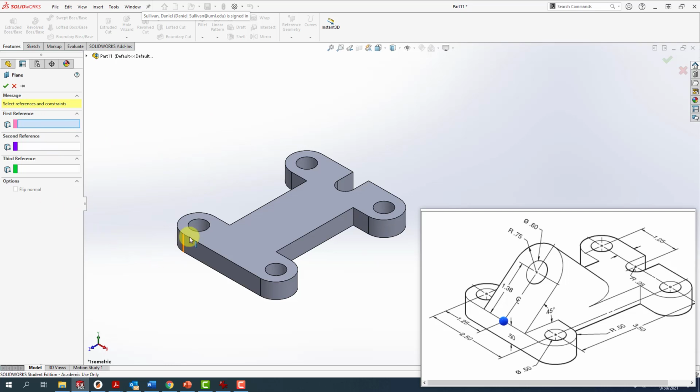Well, in this case, we're just going to select an edge here. That's going to essentially, think of it as the hinge that the plane will rotate about for our 45 degrees. And then I can just select this plane, and we'll put in an angle of 45 degrees. So just to give you the example, the first reference for the plane is this edge. The second reference is this face or this face. Either one will work.